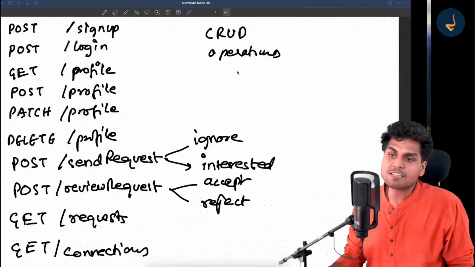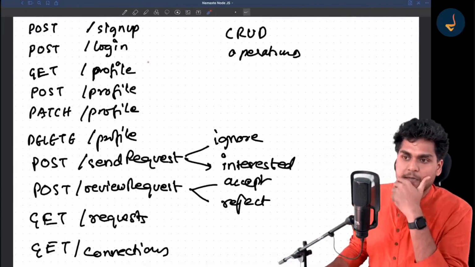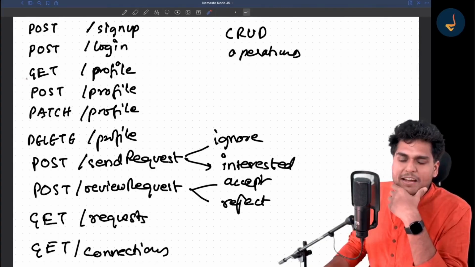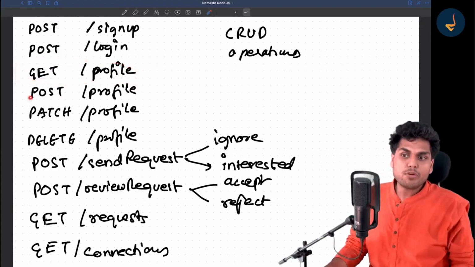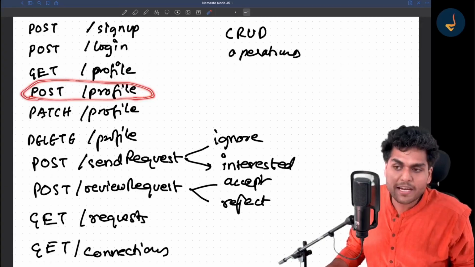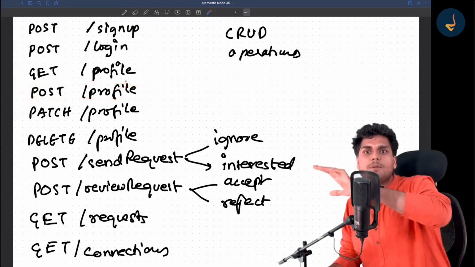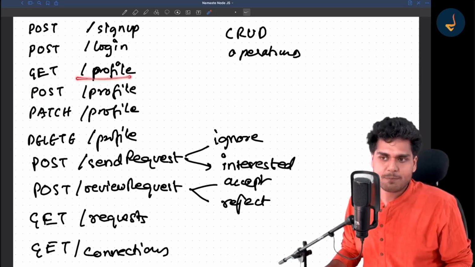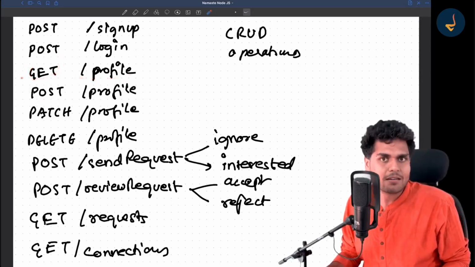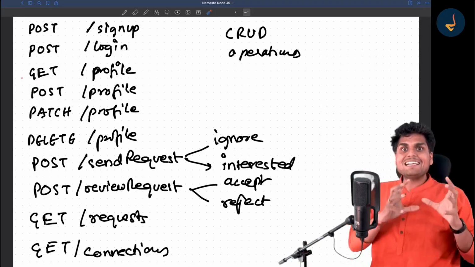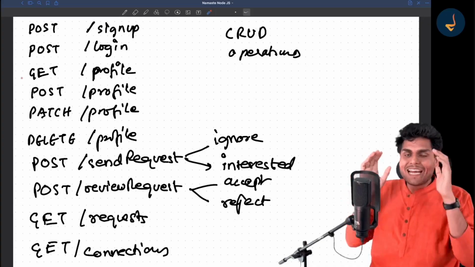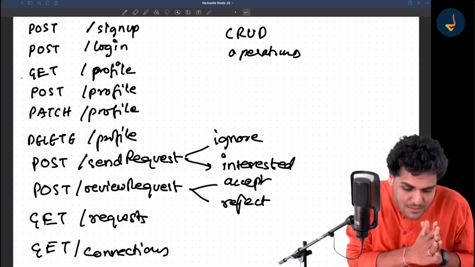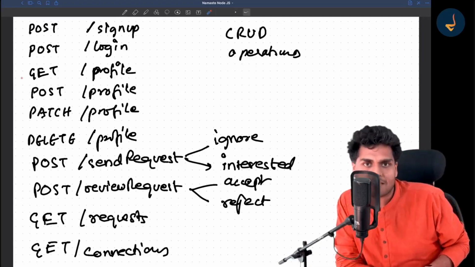Let me give you an example of why it should do different things. See, suppose I make a get call to profile, so it should get me the data of the profile. If I post some data to the profile, it should save the data to the DB. The URL is same, but the method is different, right? How can we handle different methods differently in our Express application is what we are going to see next.